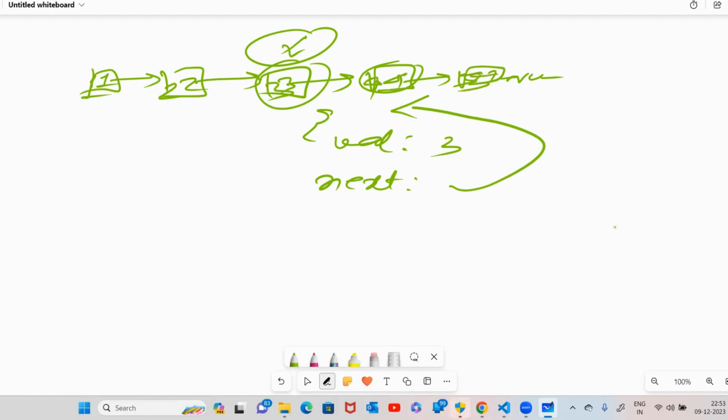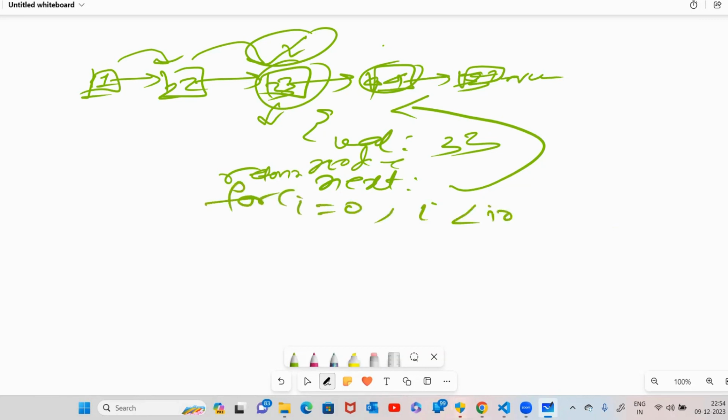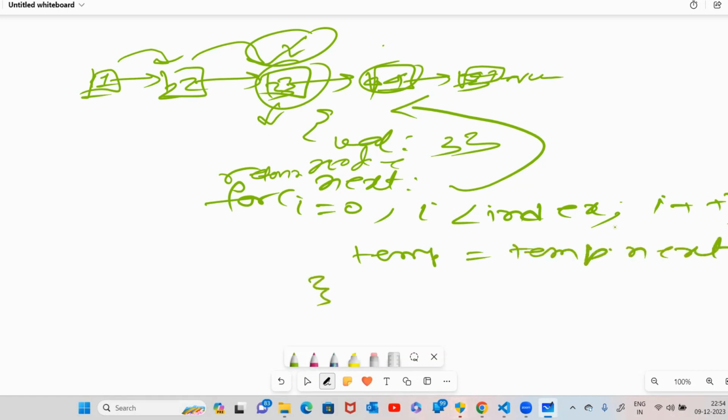Now only one logic we can apply to achieve this: we will increment the temp one by one. The moment temp reaches the third position, where the value is 33, we will return the node. So the condition we can apply is a for loop, i equals 0, i less than index, i plus plus. Then we will shift temp, like temp dot next. The moment it satisfies the condition, we will come out of the loop and I will return temp.